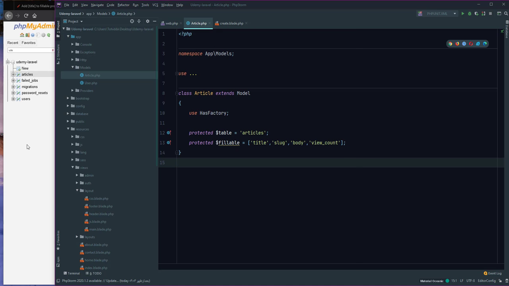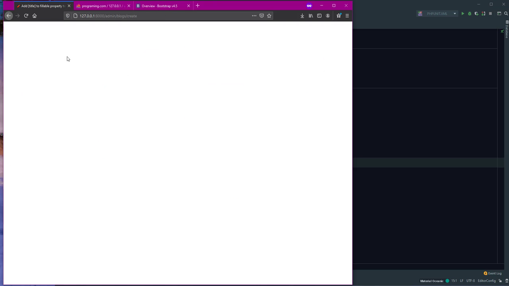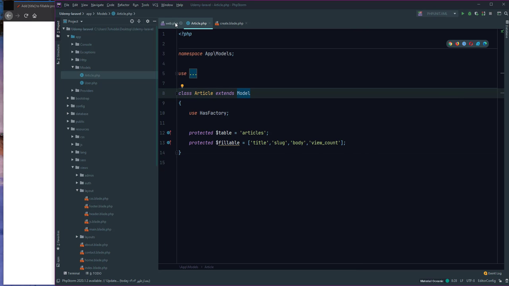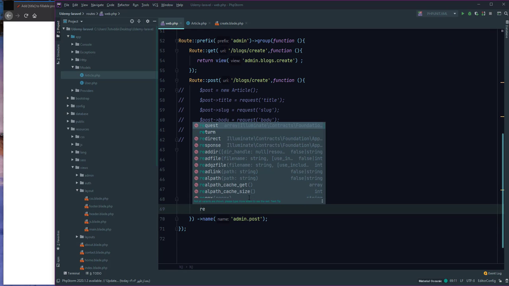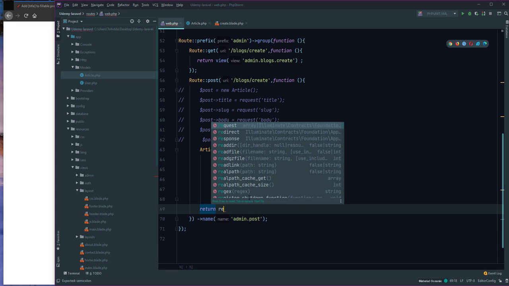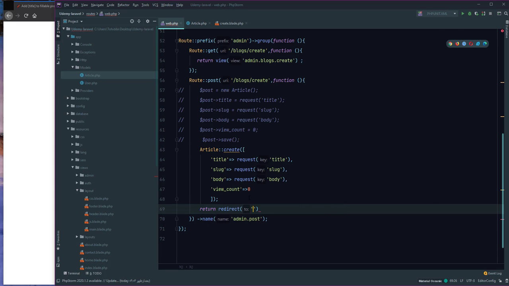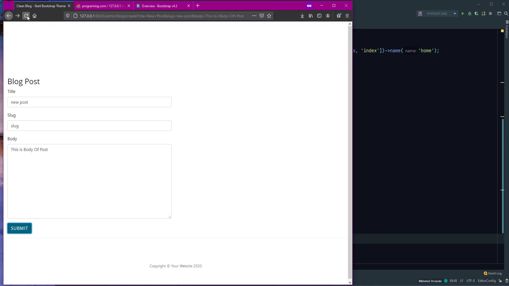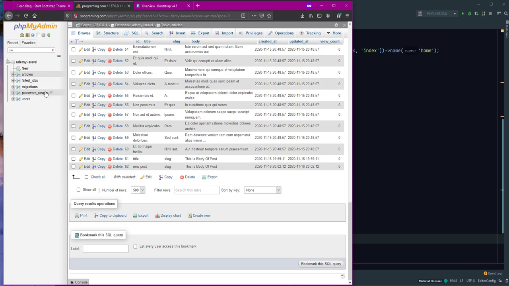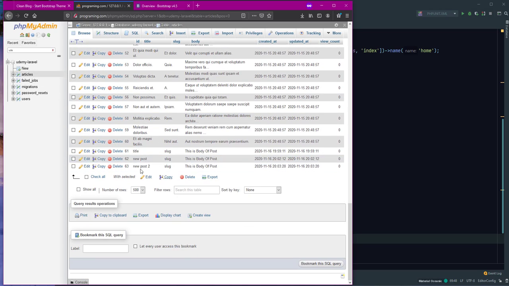After save, instead of an empty page, we can use redirect in this. Return redirect in admin this page, close. If I go back and new post to submit and redirect to this page, and if I refresh, created new post too.